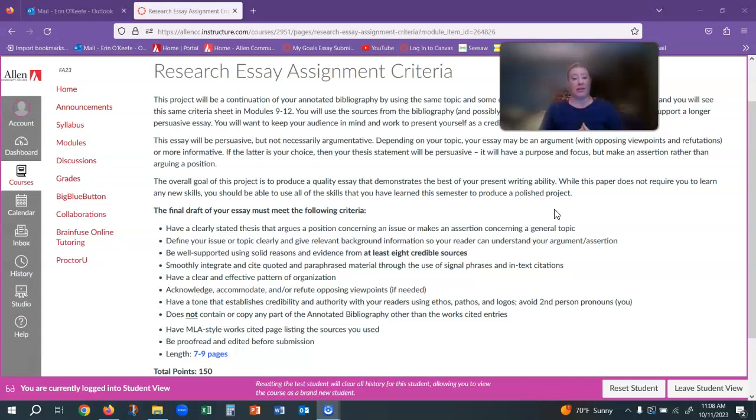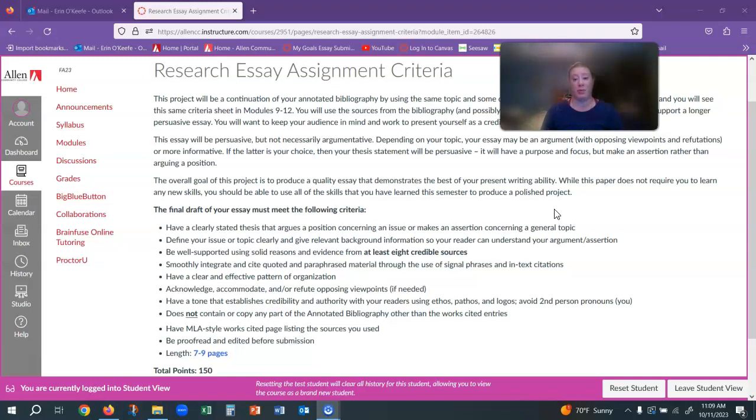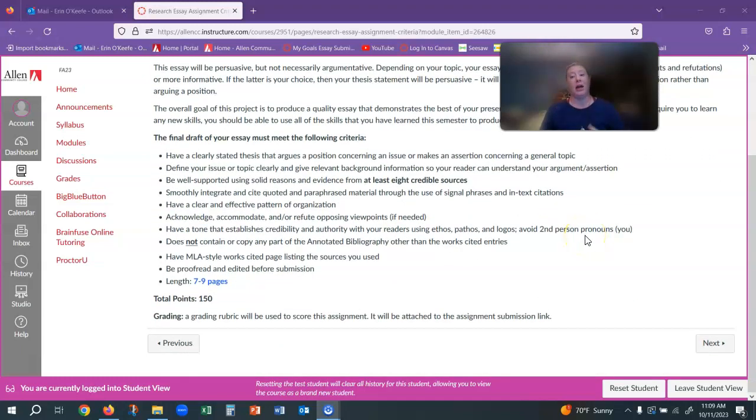So the final draft of your essay, we have that clearly stated thesis at the end of the introduction paragraph. Your introduction paragraph should be a lot more developed than we've worked with before, so you can start with a good hook and that kind of thing. You want to make sure you are defining your topic clearly and giving us a good sense of what it's about before you get to the bottom of the first page. We should be pretty clear about what your essay is about and what sort of assertion you're going to have.